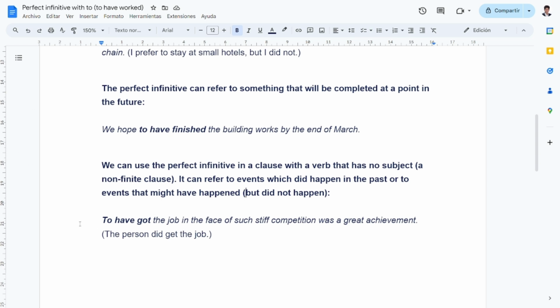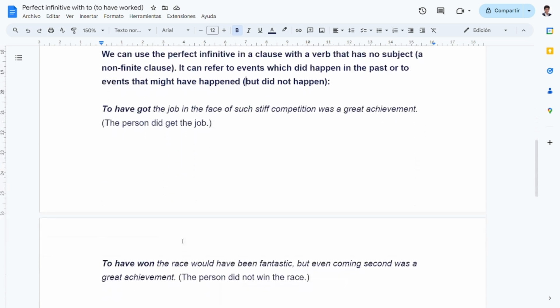So, for example, to have got the job in the face of such stiff competition was a great achievement. The person did get the job, right? This is the first example: it can refer to events which did happen in the past, right?